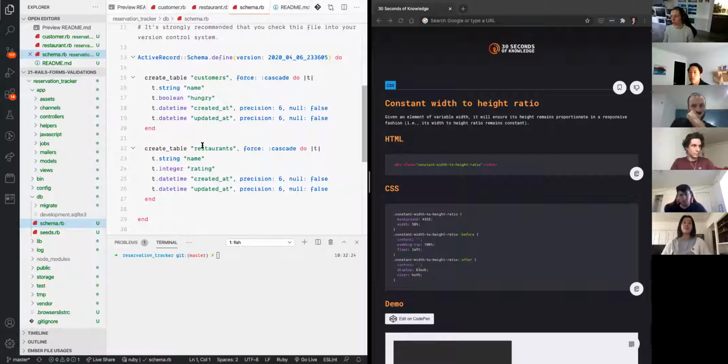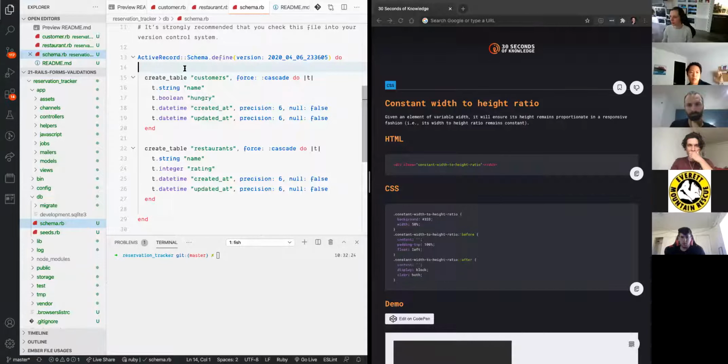Essentially what we want to do is connect the customer with the restaurant. And as you may have guessed, this is called reservation tracker. They're going to be connected via a reservation. So a customer can have many reservations, and a restaurant can have many customers. A customer can have many restaurants through reservations. A restaurant can have many customers also through reservations.